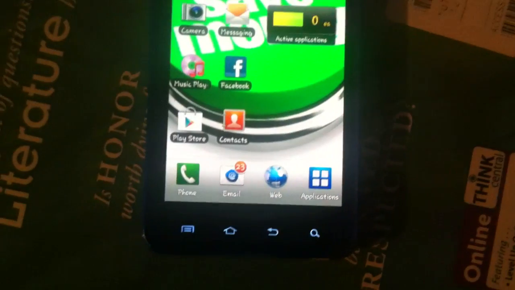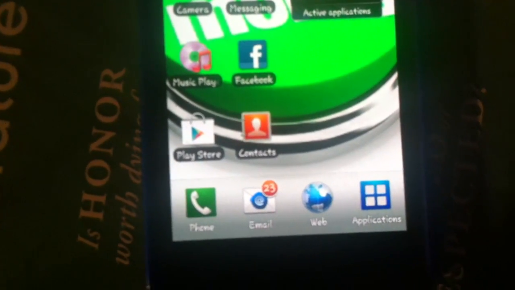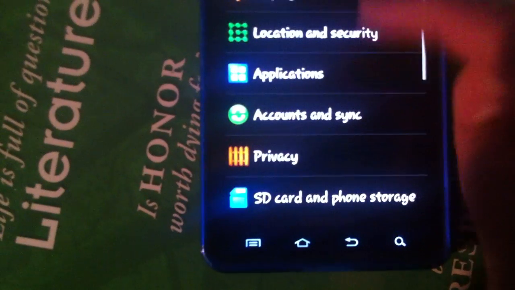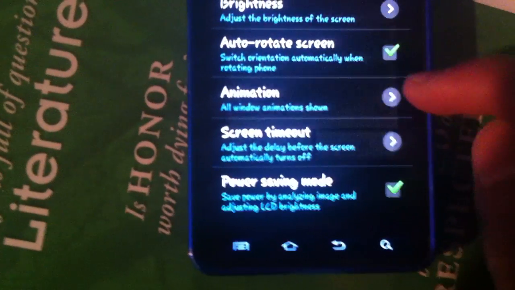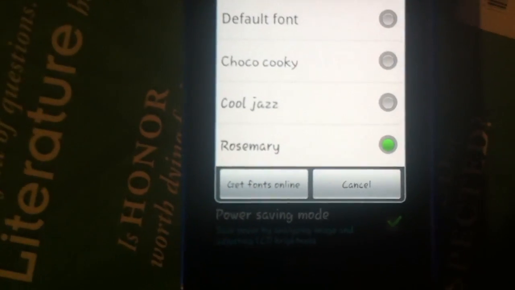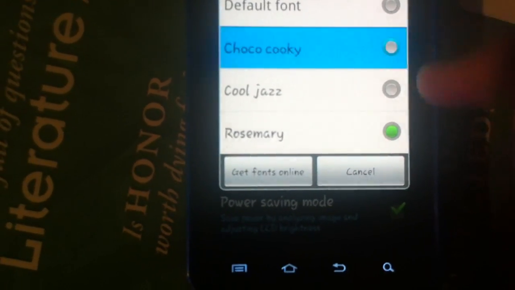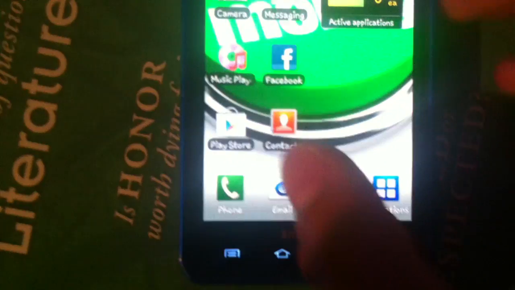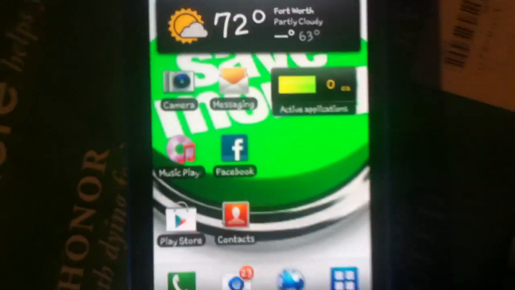What else is there to talk about? I'm almost finished. Oh, the Choco, Coco, Cool Jazz, Rosemary fonts. Settings. Settings, what is it? Display. Font styles. Right now I have the Rosemary. Let's just choose the Coco, whatever it's called. Choose it. Everything will change up. This is not much of a difference, but it's nice. You can tell on the home screen too. Your clock changes. Everything changes. That's awesome.